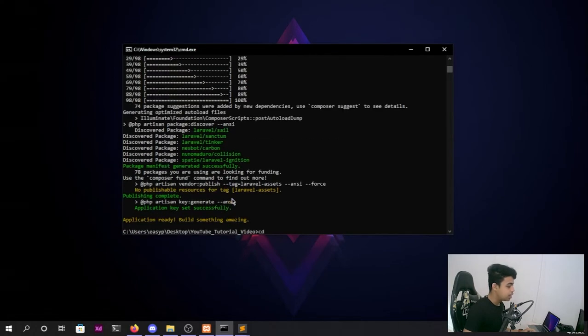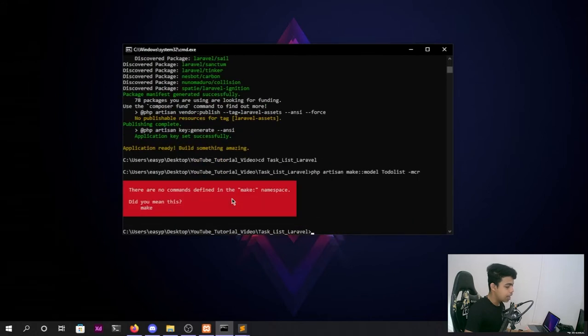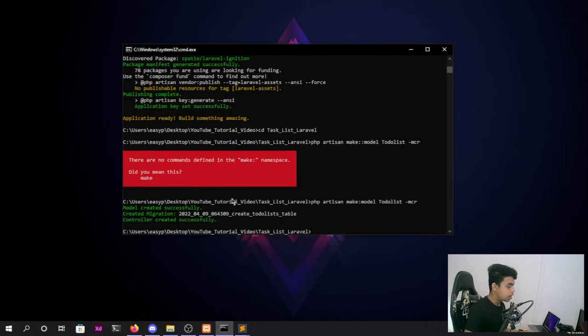So the first thing is that I'm going to come inside my Laravel project that I have created, task_list_laravel. Over here I need to run a command for creating a model and a controller together. That is php artisan make:model, the name is going to be TodoList, and the -mcr flag is going to be used for creating a controller. Just remove one column from make model, and then it's going to work and execute the code for creating a model and a controller. So now as you can see, our model and controller are created successfully. Now we can just start working with our code.